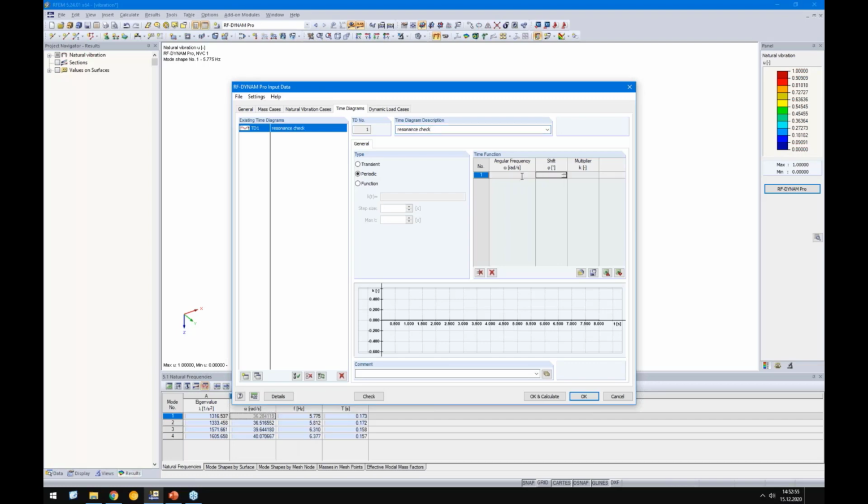Do not enter the angular frequency of a person. When you walk, you walk with around 2 to 2.45 hertz, and 2 times pi times the frequency is the angular frequency, but do not use the angular frequency of the person. That's why it's called resonance check: you need to enter exactly the angular frequency from the first eigenshape to get the resonance. The shift should be 0, and for the multiplier I write a 1 for now, and you see this periodic function, which is fine.